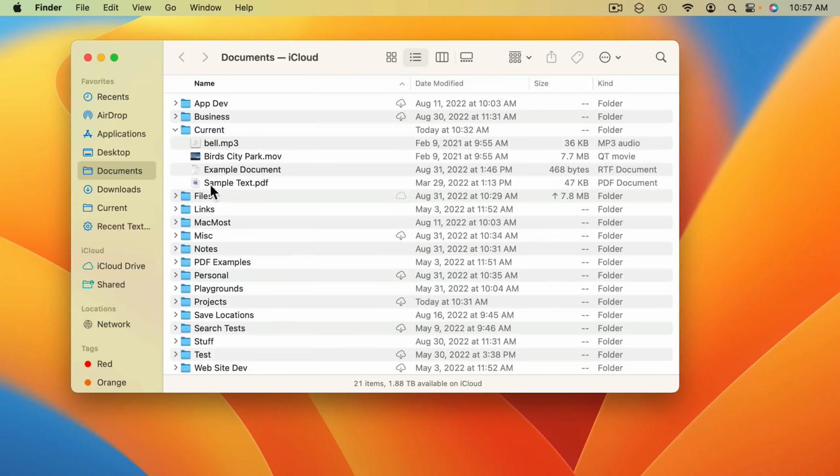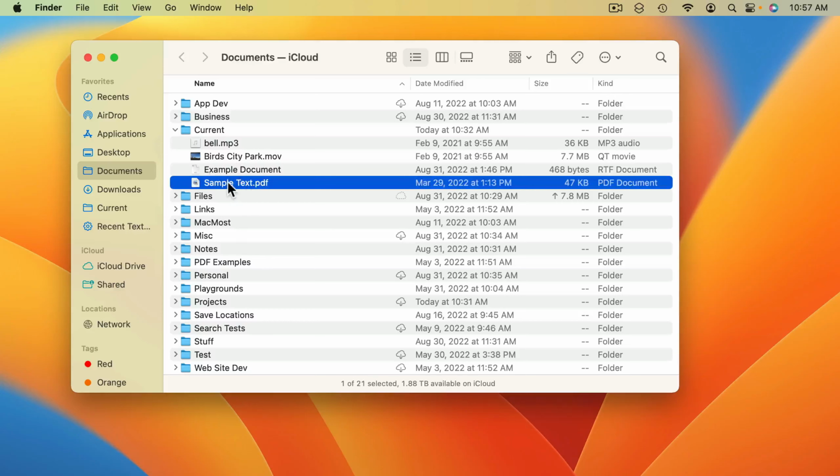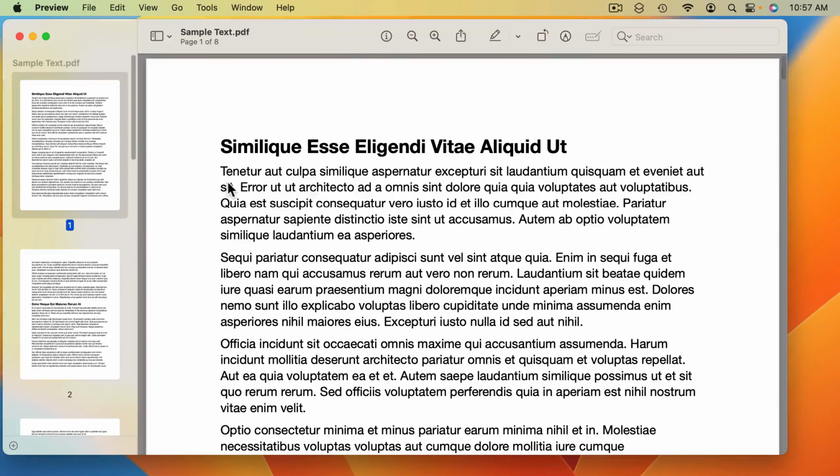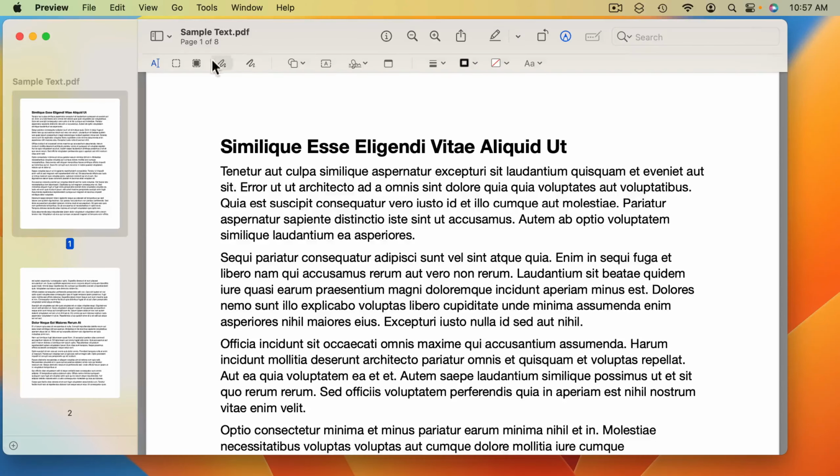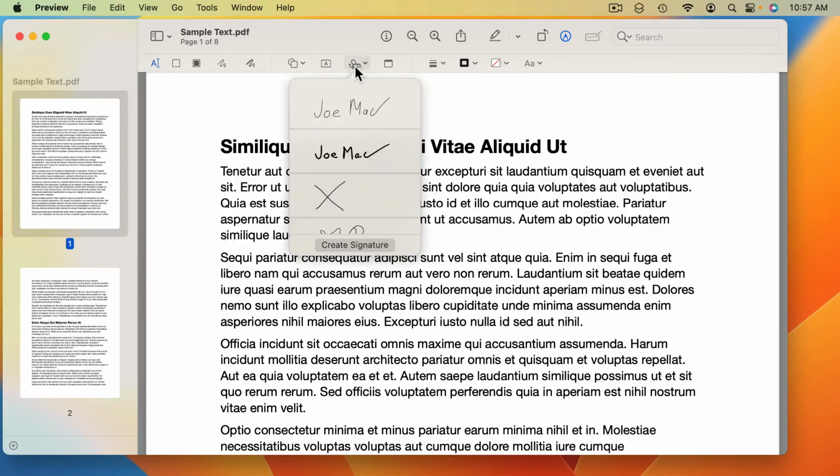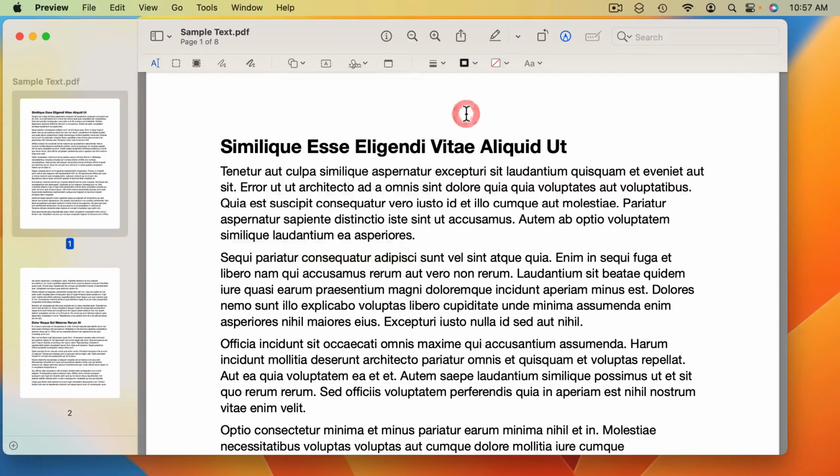Preview is an app that you probably know of because if you double click on a PDF file, it will open up in Preview. So Preview is both a PDF viewer and an image viewer. And you can read a PDF very easily here. You also can fill out PDF forms. You can even do things like mark up or sign a PDF.